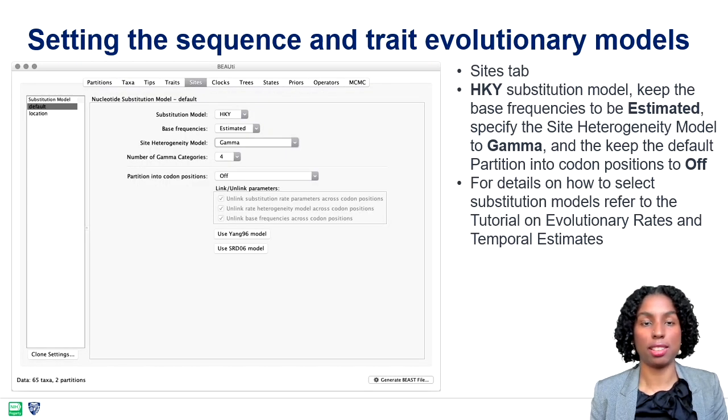Next, click on the Sites tab in the top of the main window. This will reveal the evolutionary model settings for BEAST. Exactly which options appear depends on whether the data are nucleotides, amino acids, or traits. This tutorial assumes that you are familiar with the available evolutionary models. However, there are a couple of points to note about selecting a model in BEAUti that can be reviewed in the Estimate Dates and Rates tutorial.